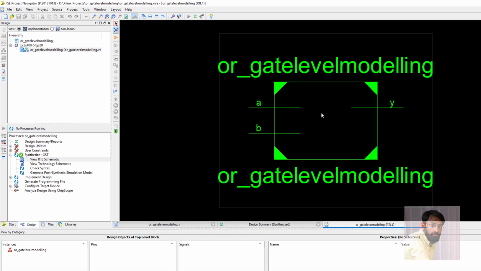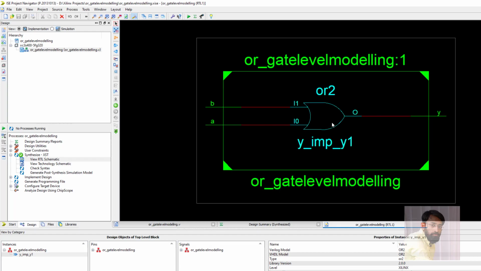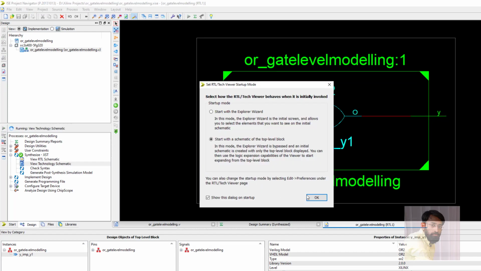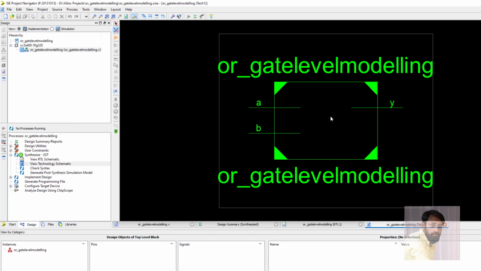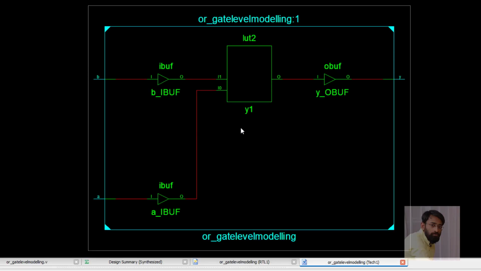See, this is our gate level modeling module, the particular module name which I have given, which contains two inputs A and B, and output Y. Double click on it, and you can view the internals like this: an OR gate, two inputs and an output. You can also view the technology schematic. View technology schematic, double click on it. So you can see the technology schematic.